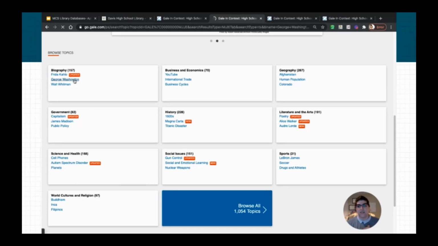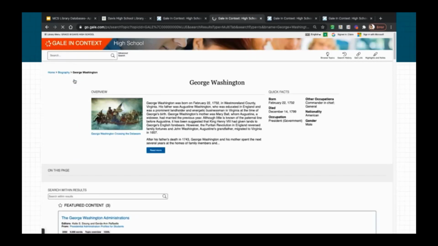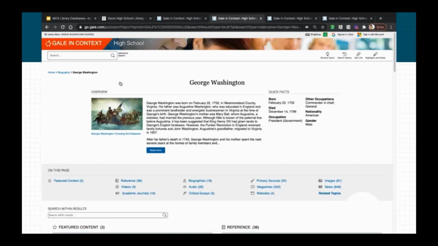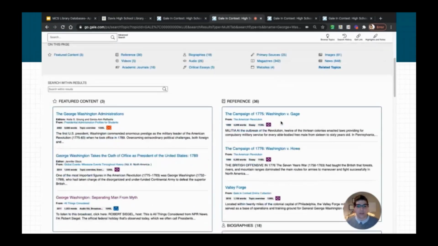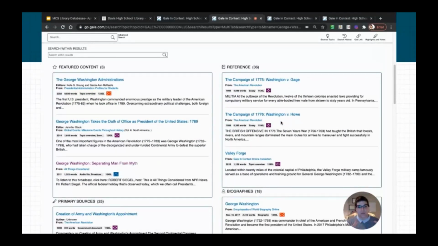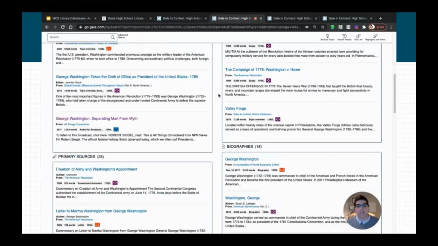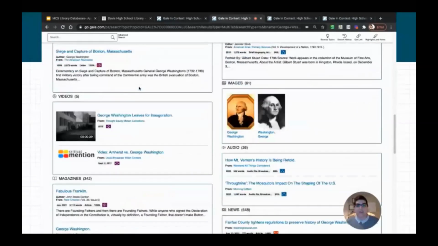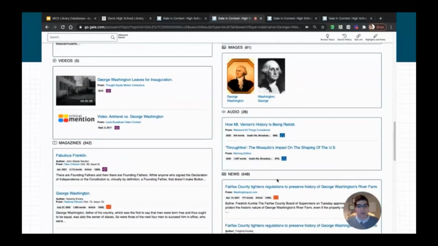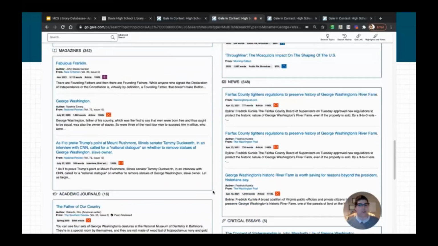So if I select George Washington, it will take us to the overview page for George Washington. We'll see an image, a kind of summary, a blurb, and some quick facts, as well as a breakdown of what's on this page. So Gale automatically, whenever you perform a search, organizes the results based on the type of document. So we have reference texts, we have biographies, we have primary sources, we have videos, images, we have audio, as well as our traditional magazine and news articles.